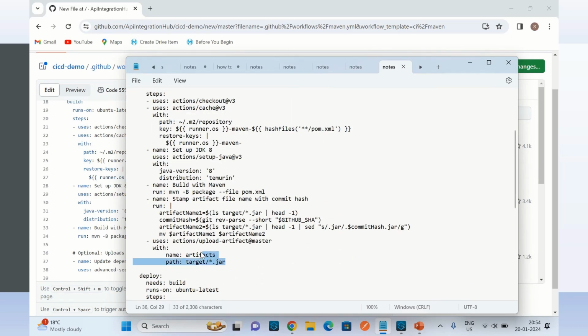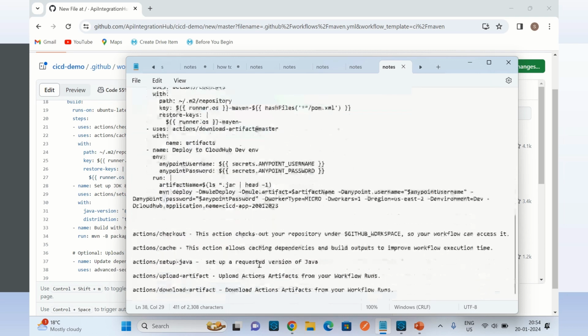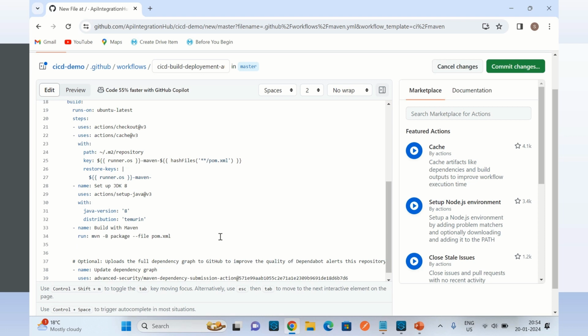Now I will upload this artifact. So I will use the upload action. I'm copying the upload action. What the upload action does is upload the artifact from workflow runs. So it does the upload of the artifacts. So here at the end, I will use upload.